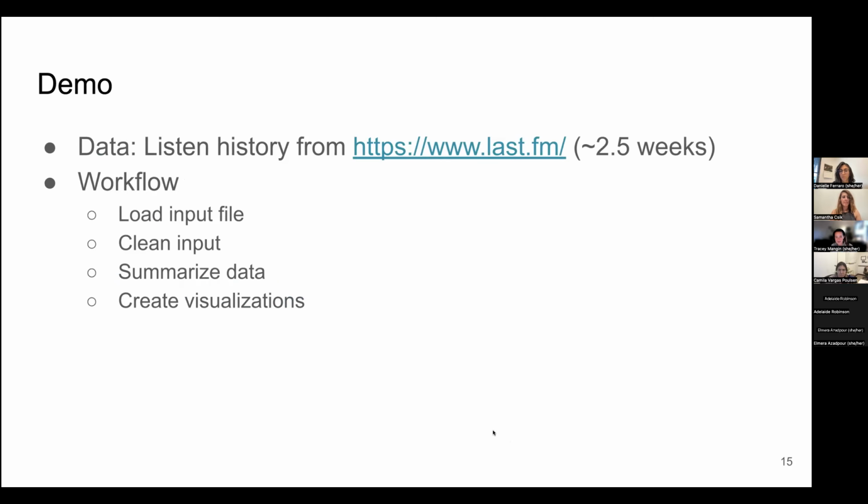Okay, so we're going to move to a live demo of sorts now, and we're going to use a data set, which is basically my listen history from Spotify for the last 2.5 weeks. So beware. We are going to walk through a pretty standard, simple workflow of loading data or inputs, cleaning them, summarizing, and then completions.